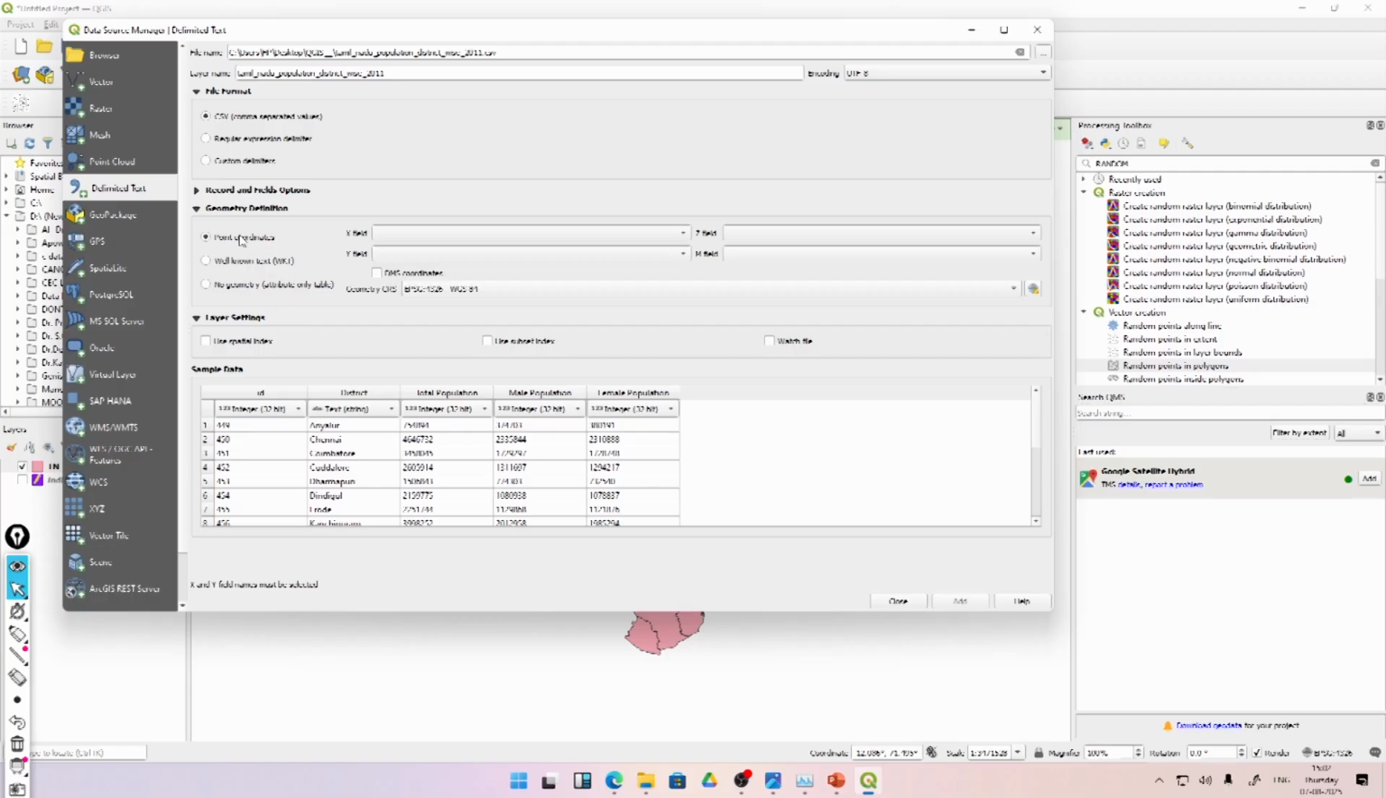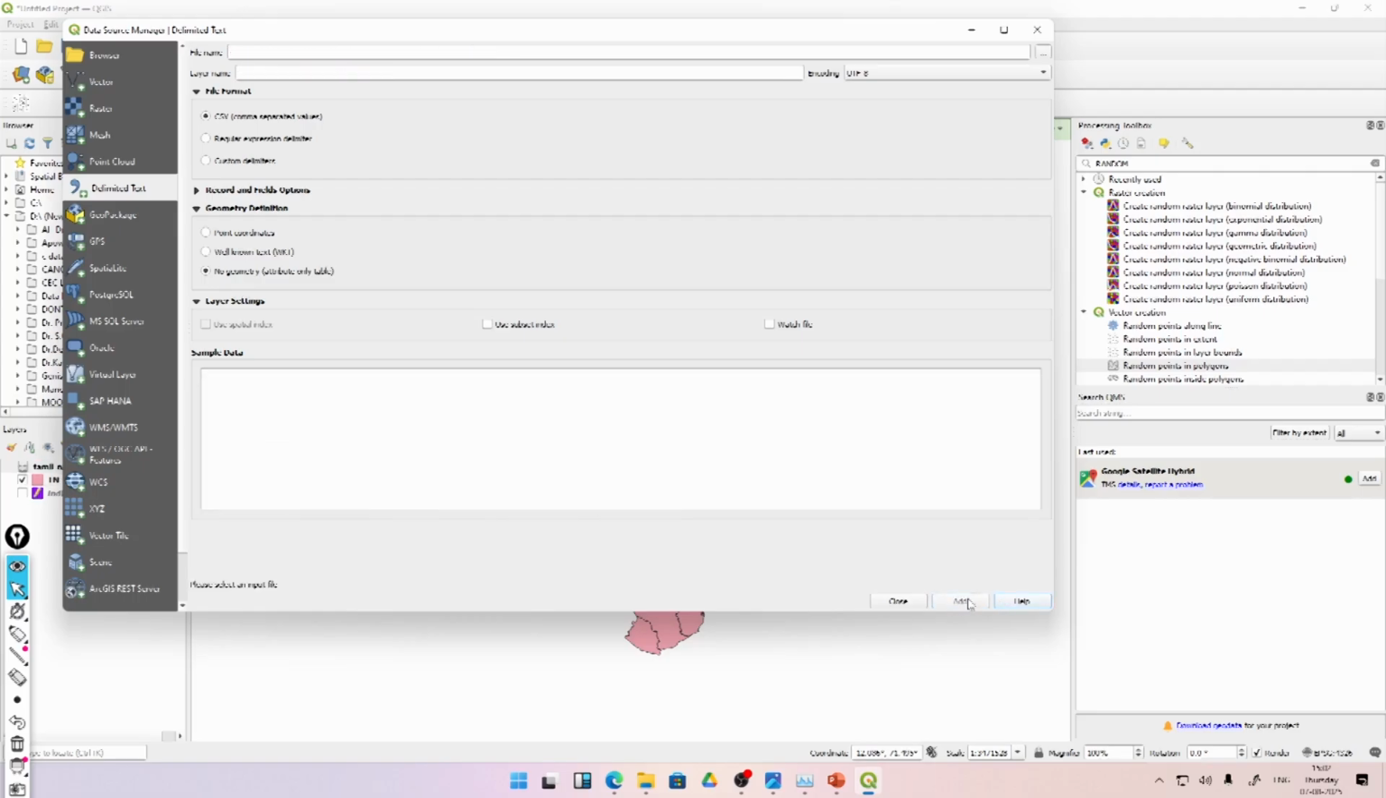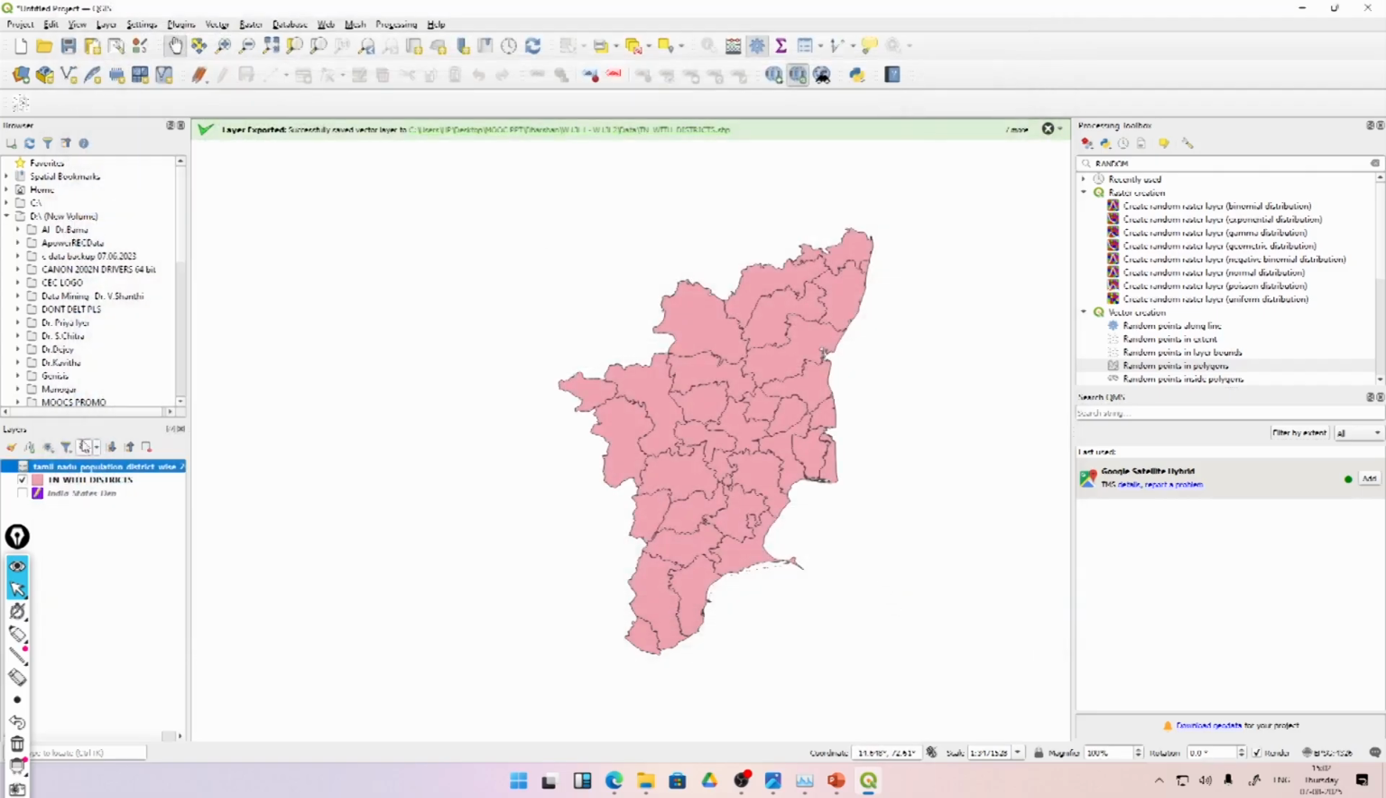So here in geometry definition, we don't have latitude, longitude, right? So we'll go with no geometry. Okay, so we don't have coordinates, we just have the district name and the population. So we'll go with no geometry, add, close. So here we can see the table has been added, right? So now we have the population data and the shapefile with us. We want to link both.